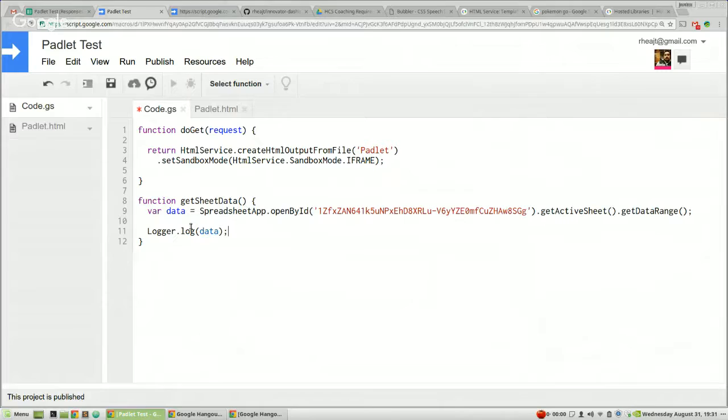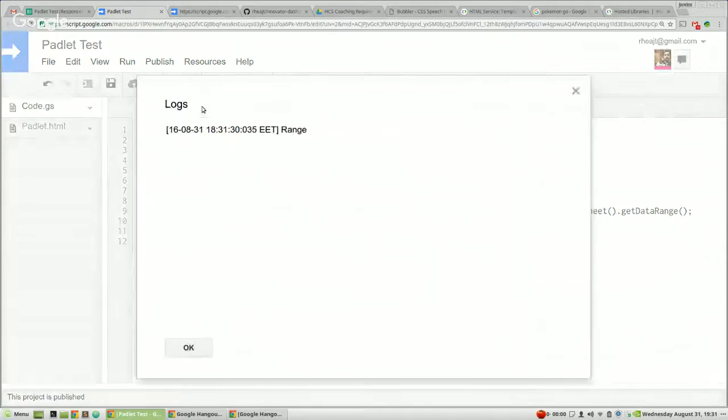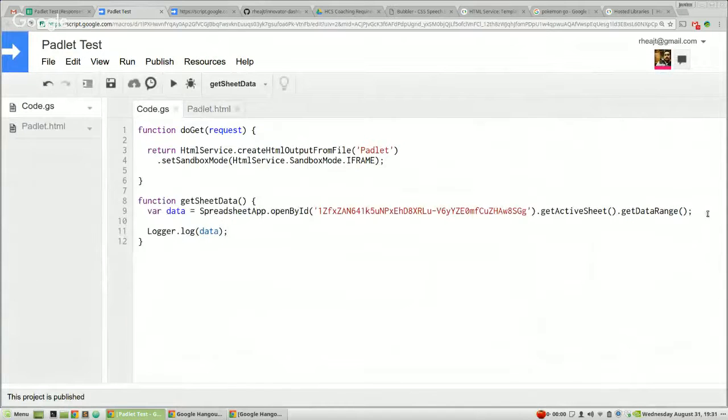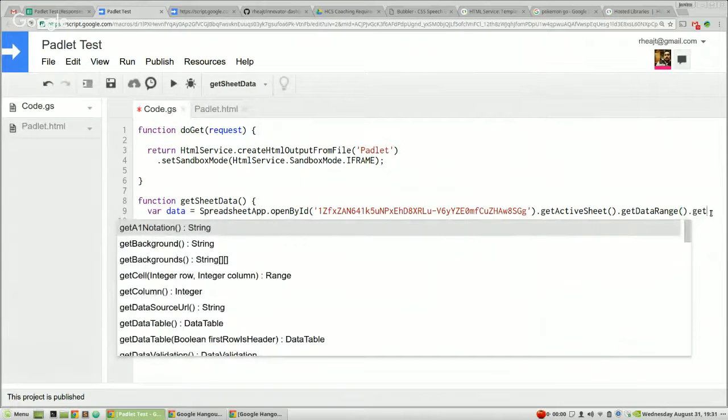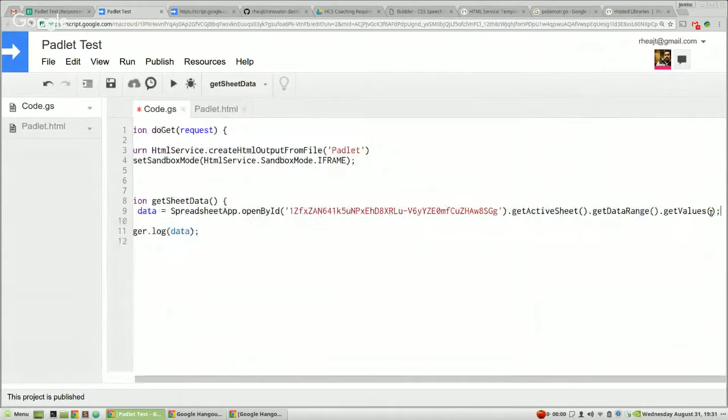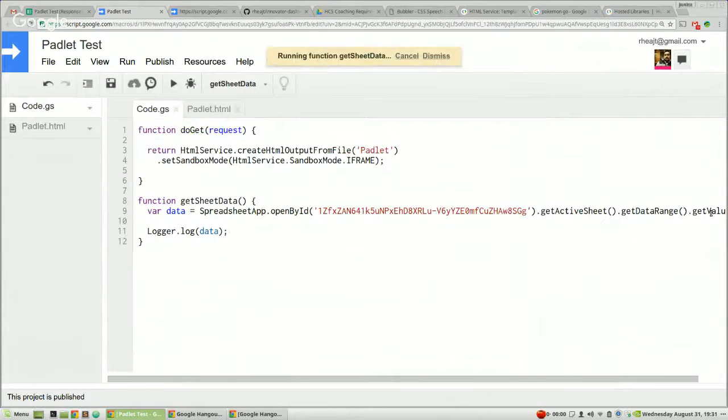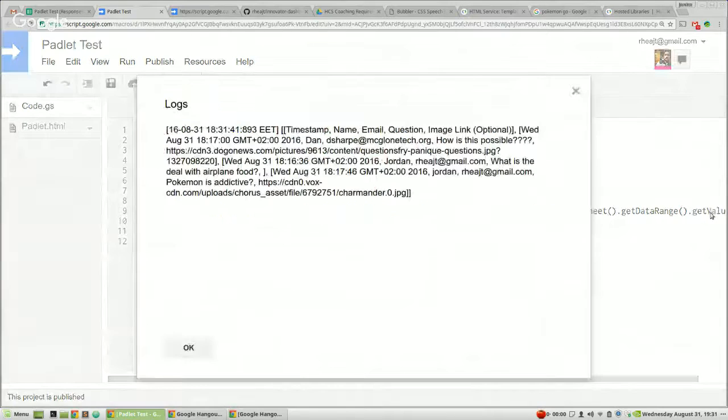Can you do it just to be get range, or are you going to make it a variable? Well, I just wanted to see because I want to log. Oh yeah. I'm going to run it here. Get data range. I know what's wrong. Get values. So now it's going to show me that. Okay. Oh, there you go.